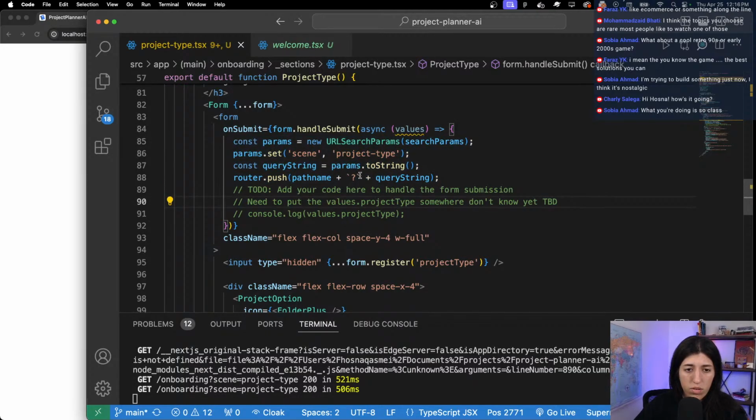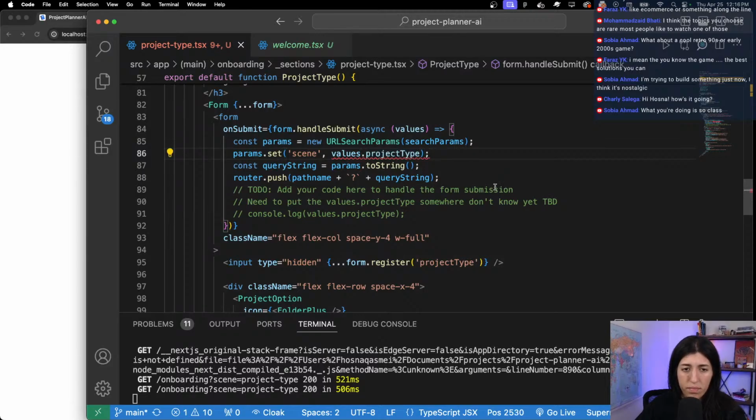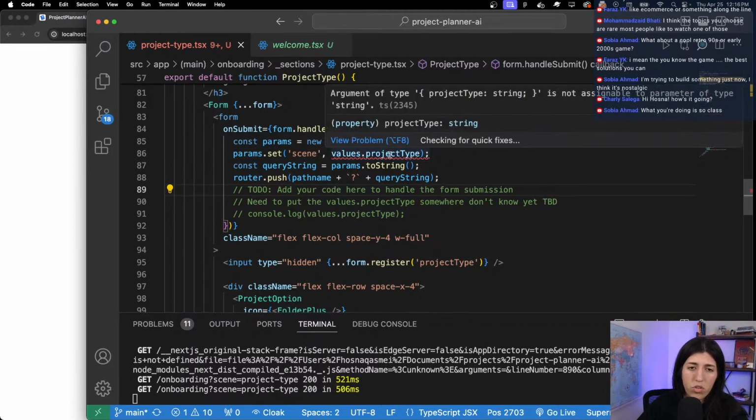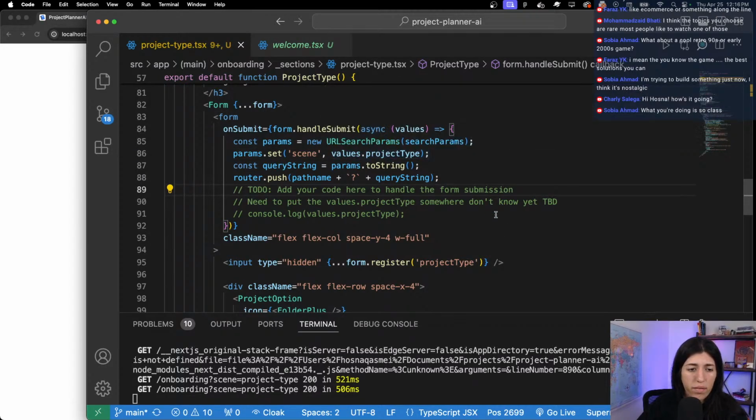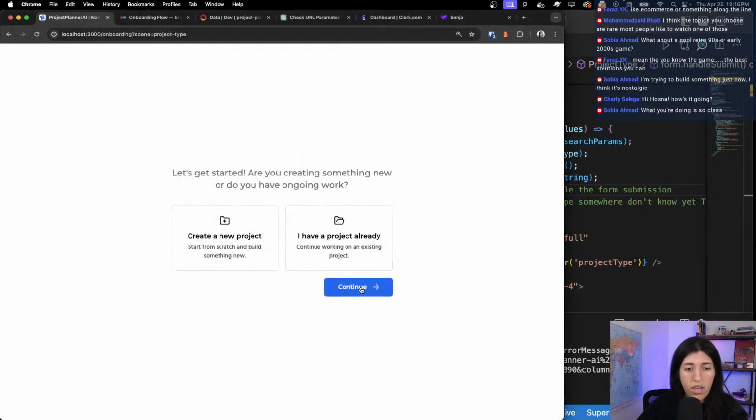Okay, so we're going to do this. The next scene is going to be sets query string path name query string. Oh no, it's going to be values dot project type. Yeah. Now what's the issue with this? There you go.